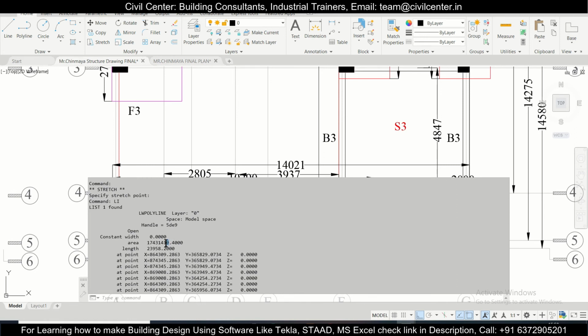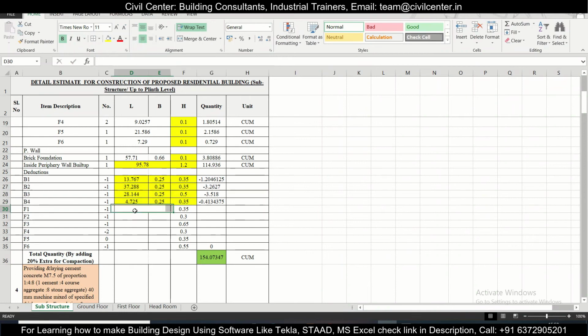This is in mm square, and if you want this in meter square, you just need to go 6 places, 3, 4, 5, 6, 17.43. So here we can do 17.43, and then the remaining ones also you can just merge and center here. This one also merge and center, this one also, this one also you can merge and center.